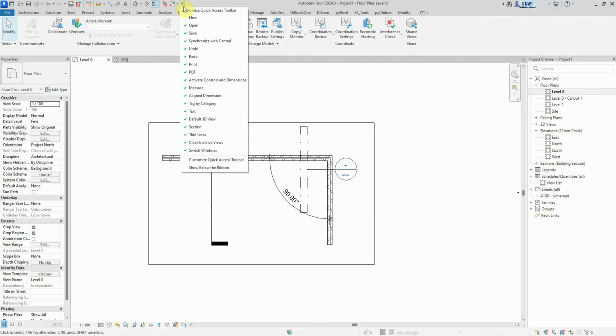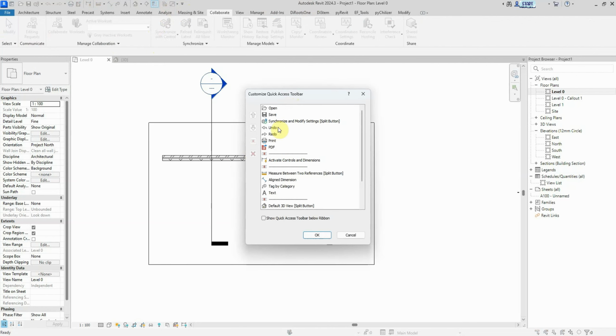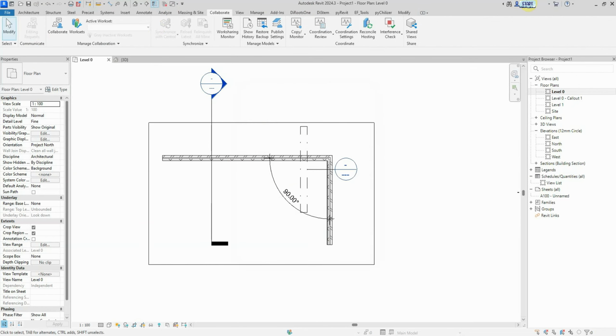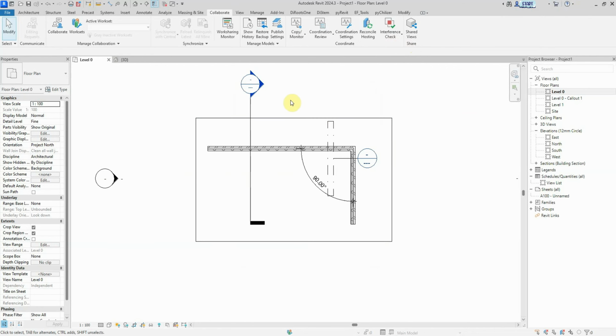Customize your workspace with the quick access toolbar. Add frequently used tools for instant access. And don't forget the Help button and View options in the top right corner for support and interface customization.